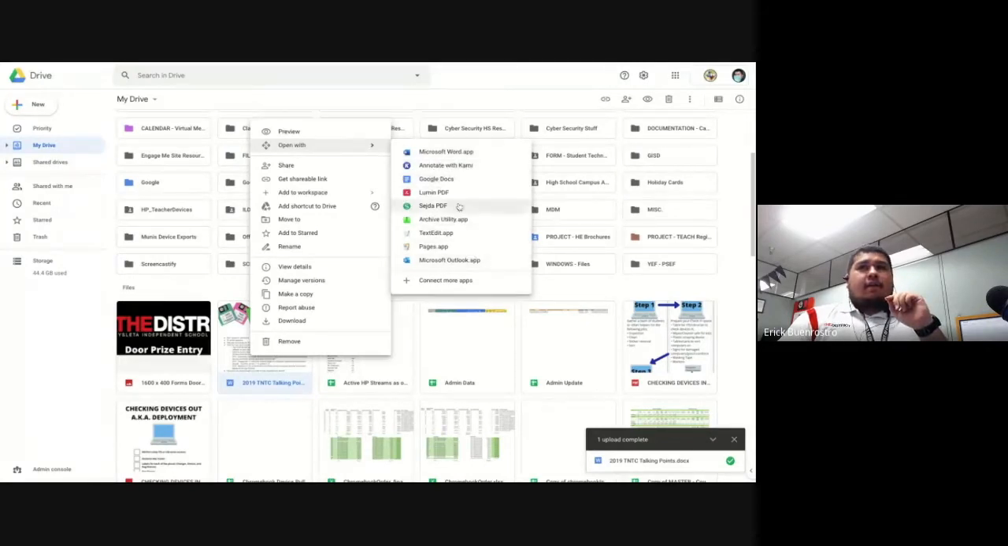And this list may not be as big for you. Basically, when I head over to my Open With, I have a lot, and that's because I have everything synced to my devices. May not be the same for you, but you will for sure have the option called Google Docs. I want you to click on that.